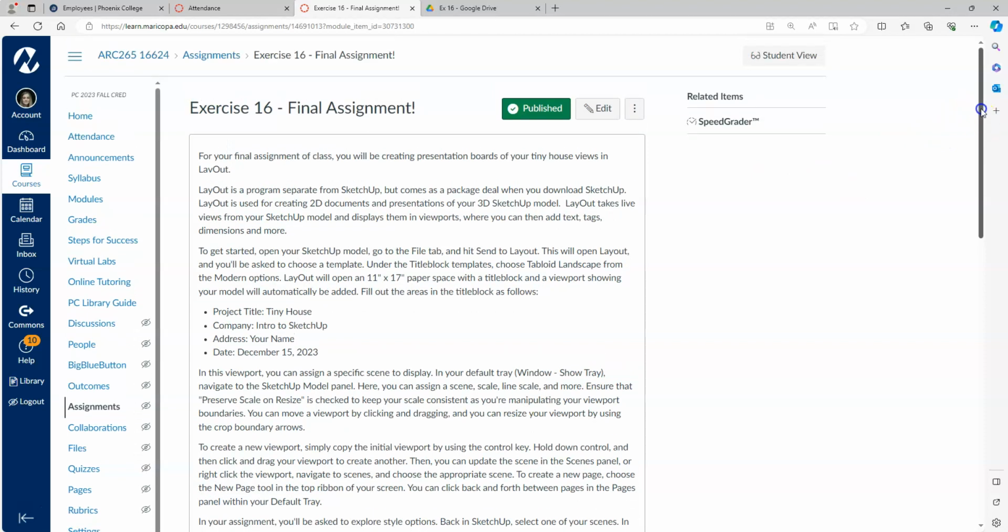So, SketchUp we know is for 3D modeling. Layout is kind of the counterpart that will allow you to create two-dimensional drawings and actual documentation of your model. You can create full-blown construction documents in SketchUp using Layout. So it's a really handy tool that we're going to use. We're not creating construction documents, but we are going to create presentation boards of our tiny house.